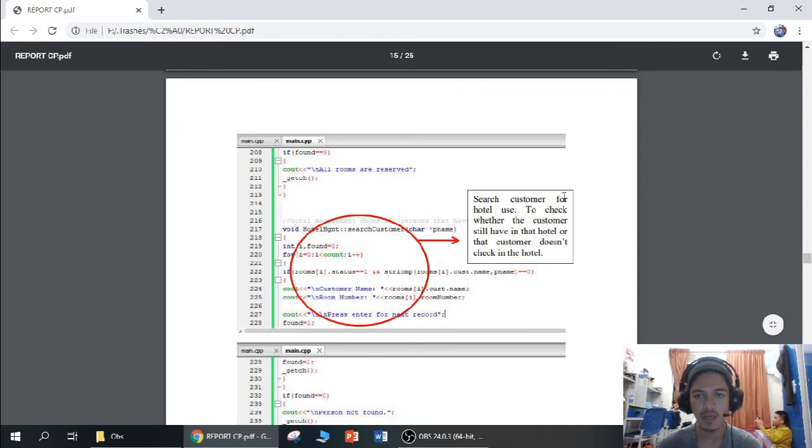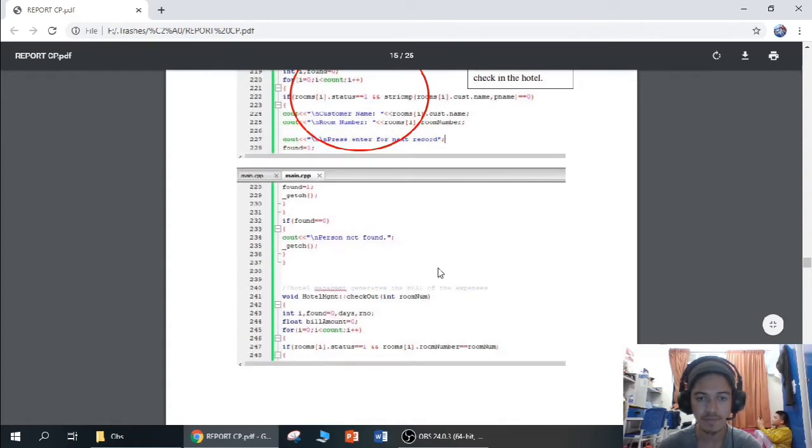This will be search customer, for the hotel to use to check whether the customer is still in the hotel and hasn't checked out of the hotel. So this one.